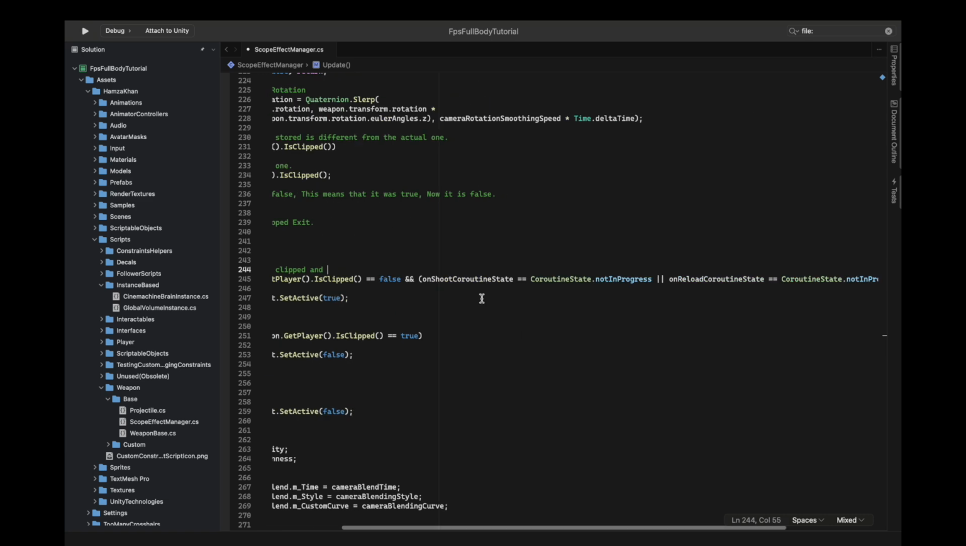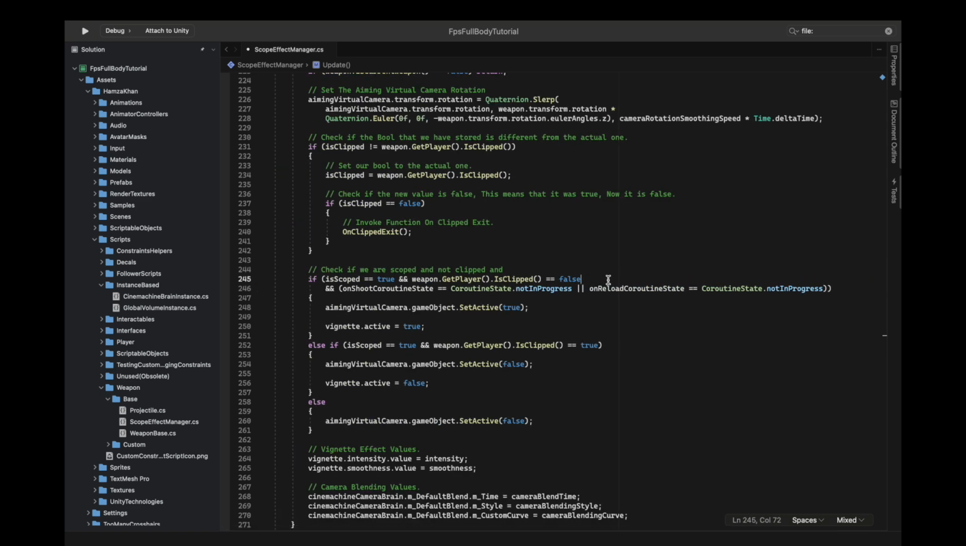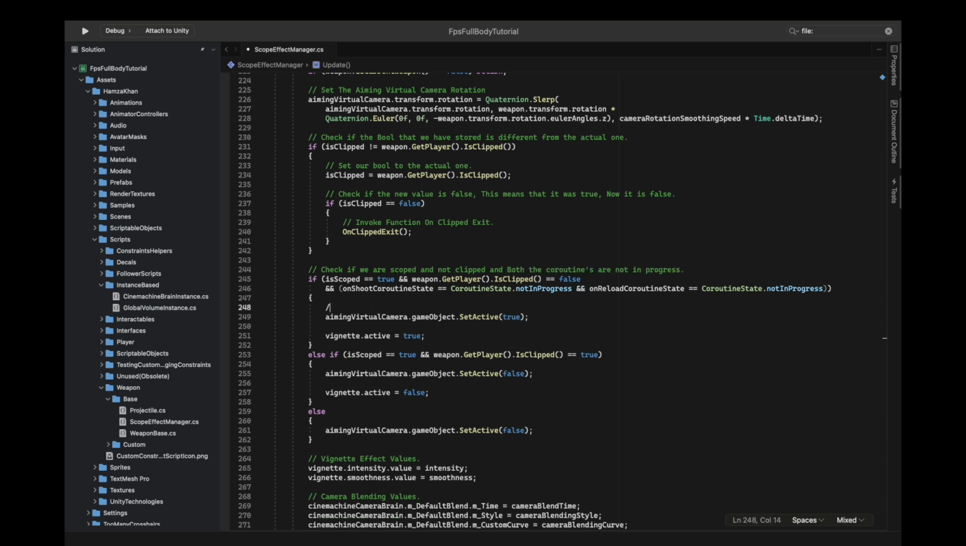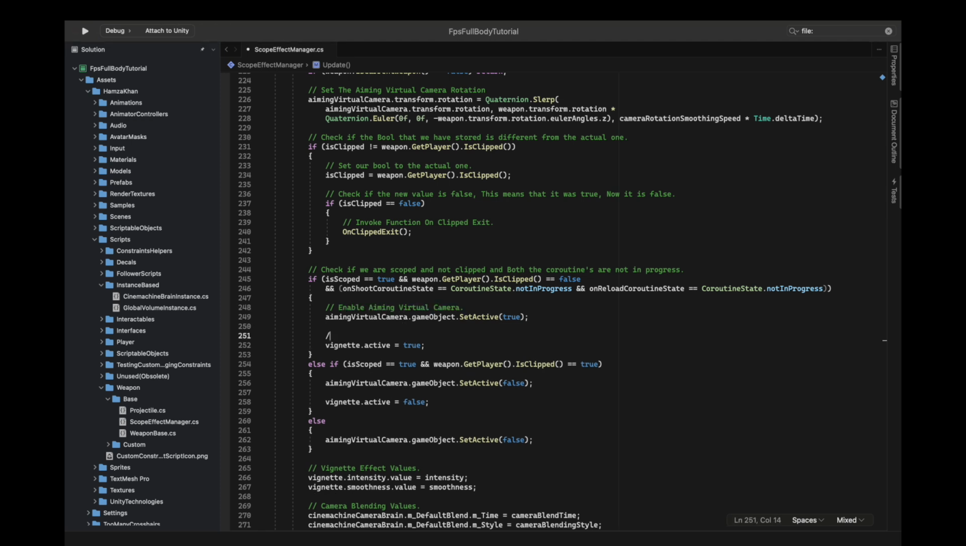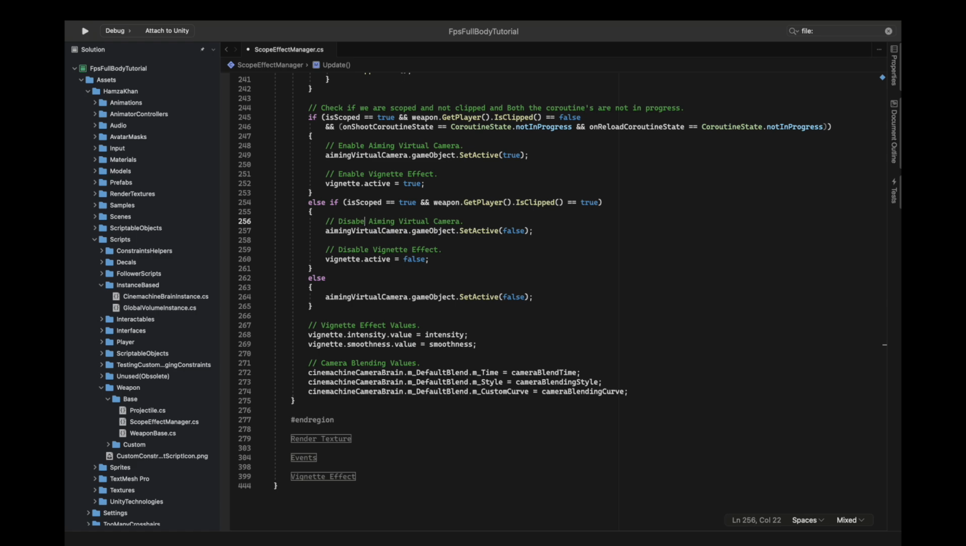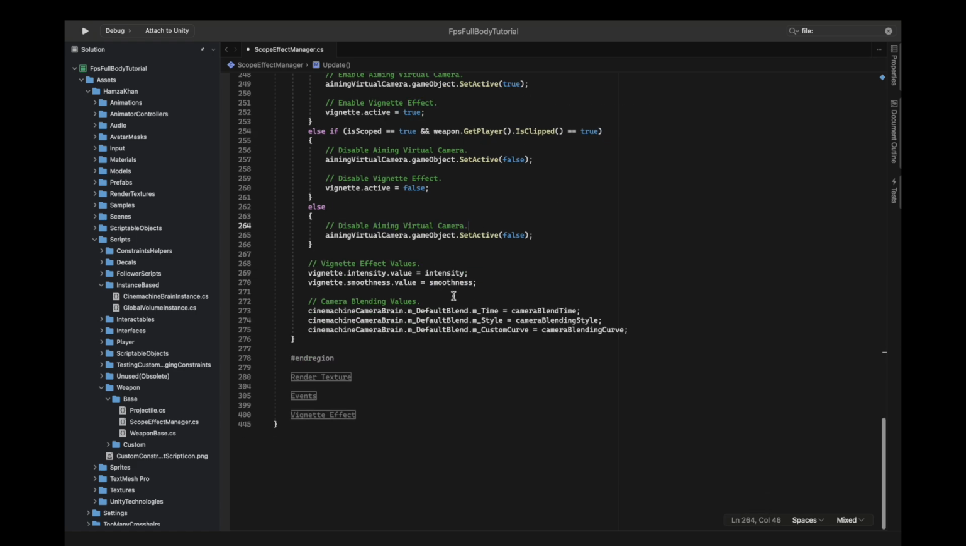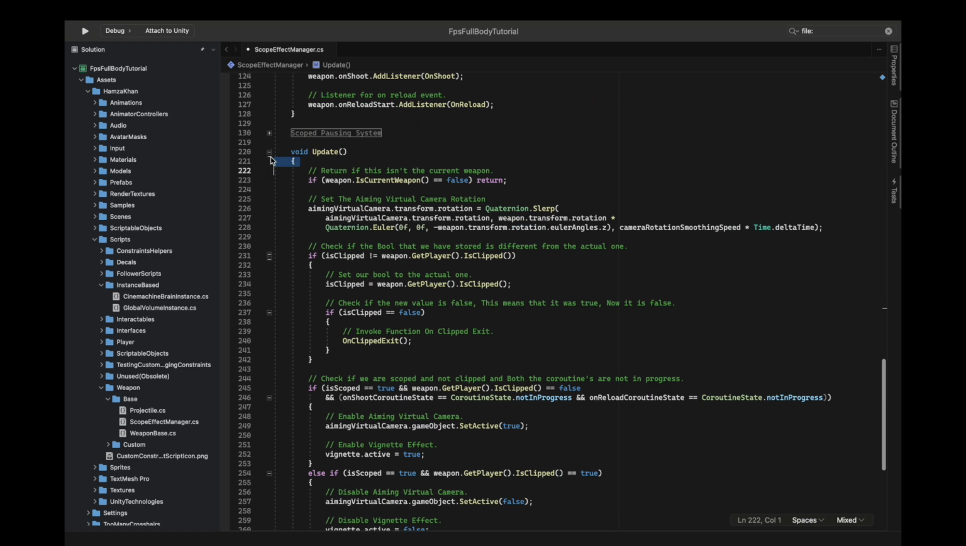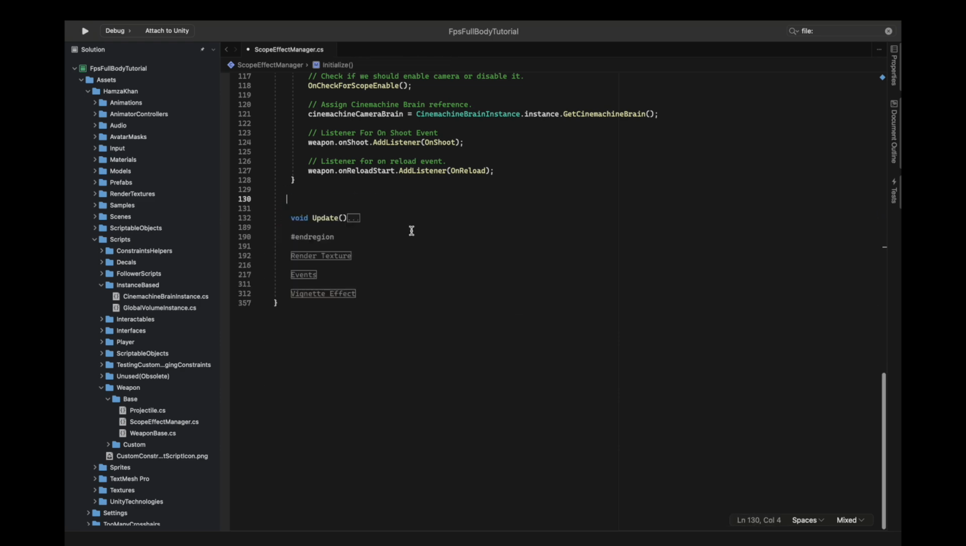Check if we are scoped and not clipped. This is quite a big thing here, you can see. Scope is true and weapon is clipped is false, and some code not in progress. And I'll just make that so that it actually makes sense. Enable aiming virtual camera so that we are in the aiming mode, and enable vignette effect so we can see the effect. Disable it, and disable vignette, disable virtual camera only. That's the update function, most probably.